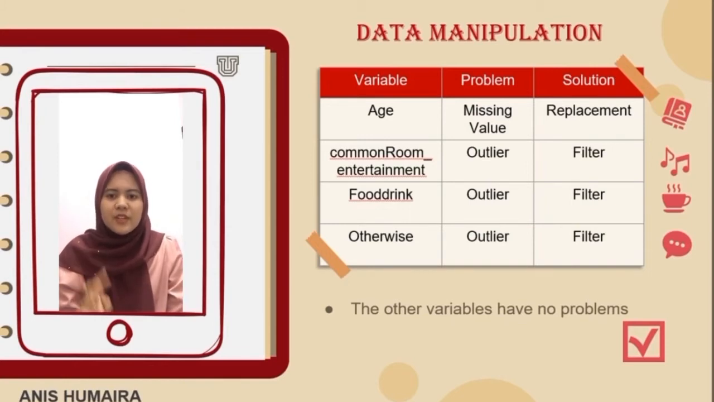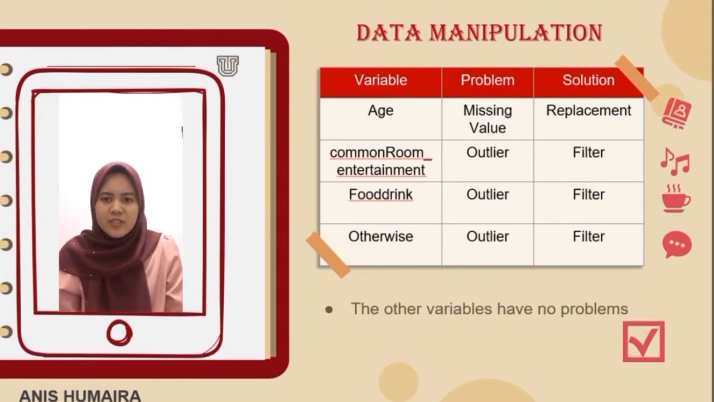The second variable is common room entertainment. The problem that we found is outliers, and the solution that we used is filter. The third variable is food drain. The problem that we found is outliers, and the solution that we used is filter. And the last variable is otherwise. The problem that we found is outliers, and the solution that we used is filter. For the other variables, no problem has been found.